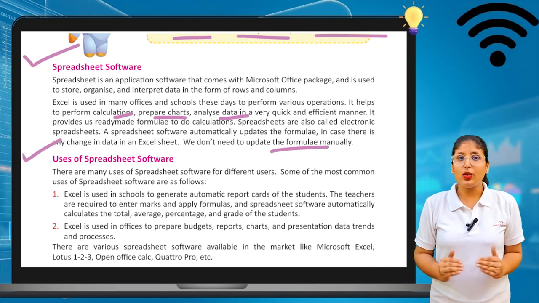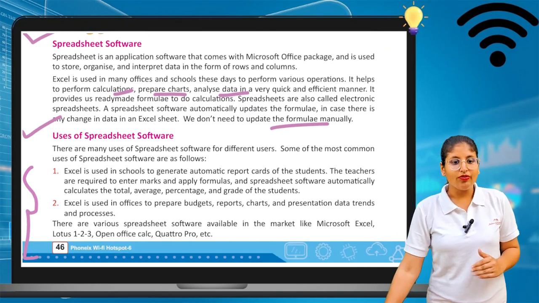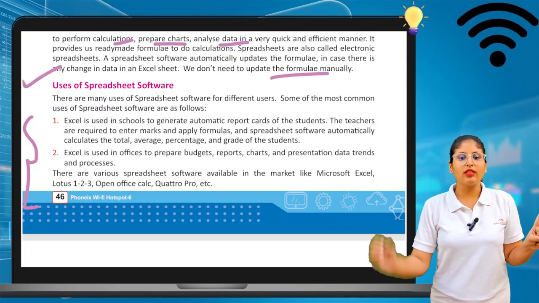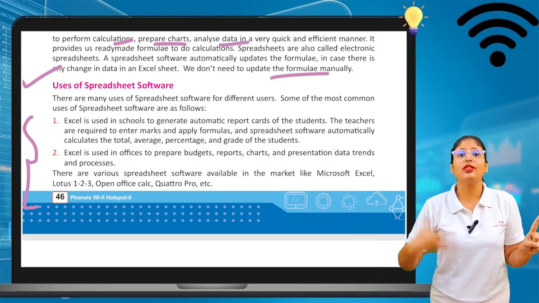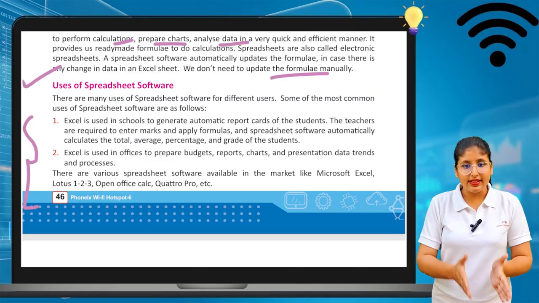Some of the uses are given below. These are the uses of spreadsheets. The first use is that Excel is used in schools to generate automatic report cards of the students. The teachers are required to enter marks and apply formulas.